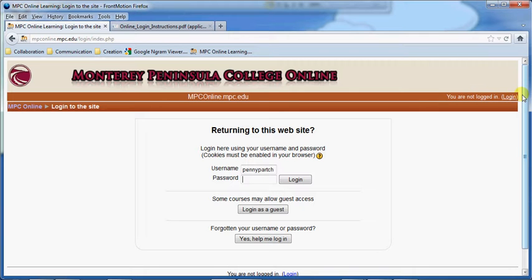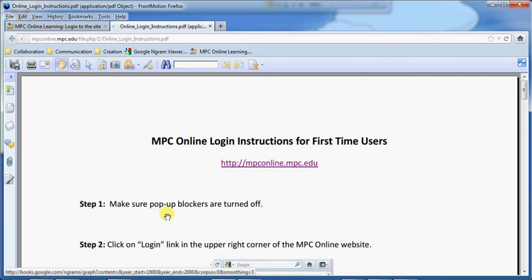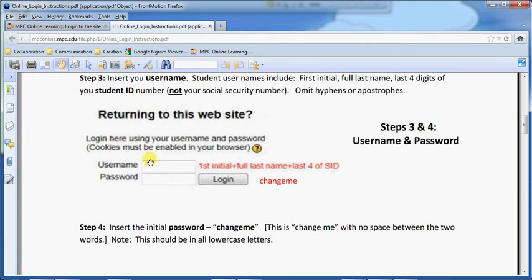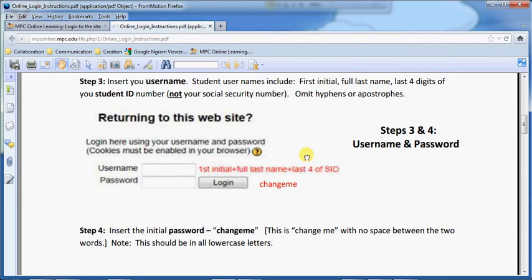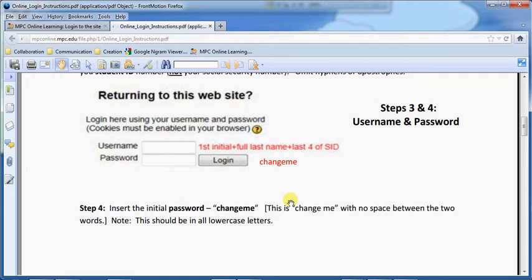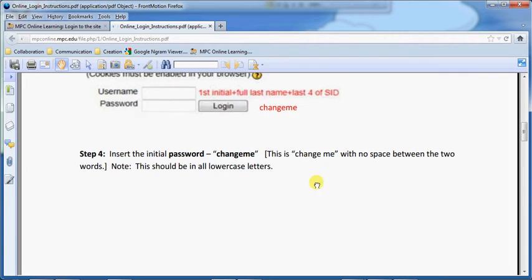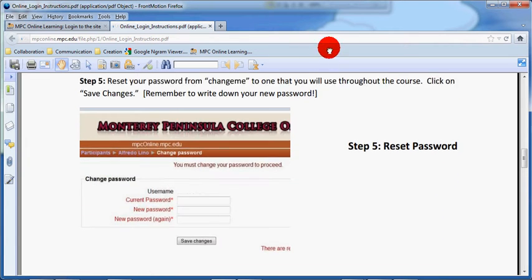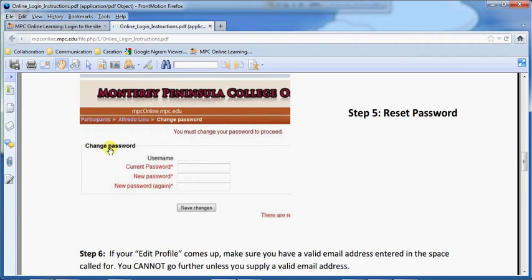So when we log in, we'll go to the top right corner and hit the Login button. And your usernames are going to be your first initial plus your last name. For students, it'll be the first initial plus your full last name plus the last four digits of your student ID. The default password is ChangeMe. And because that's a very public password and not very secure, what the system will do is the first time that you log in, you'll be prompted to change that password to something more personal and more secure.